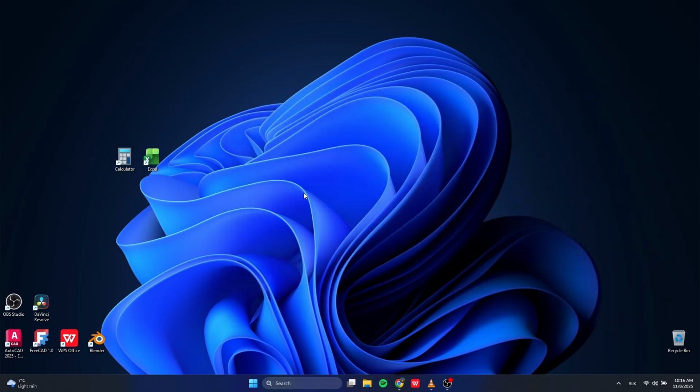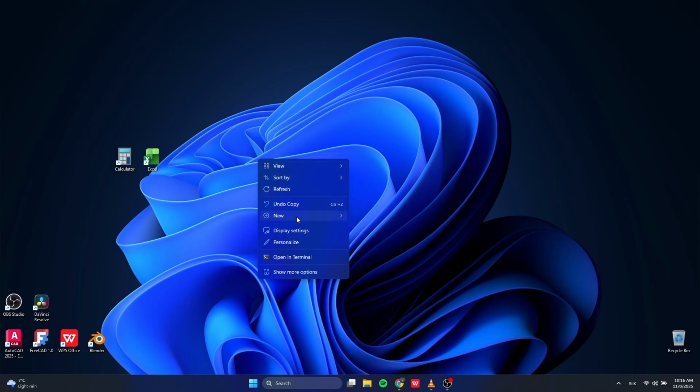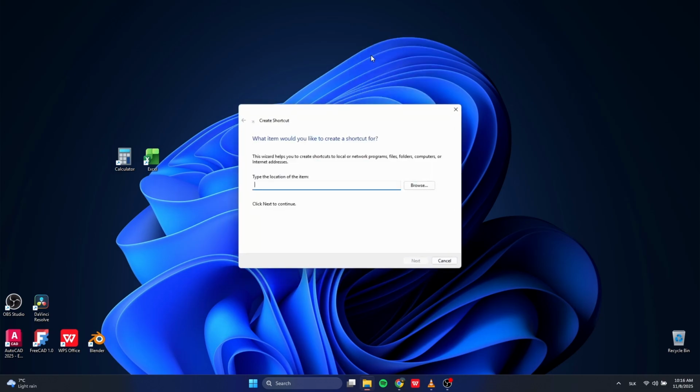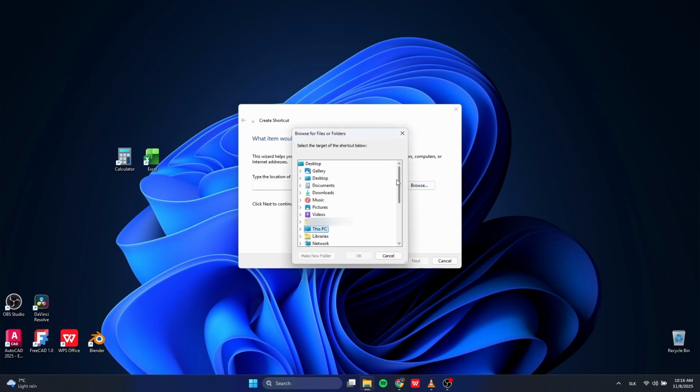If you want to create a shortcut to a specific folder or file instead of an app, here's how. Right-click on your desktop, choose New, and then Shortcut. A window will appear where you can either type the path manually or click Browse to find it. You can navigate through your system to select any file or folder you want.